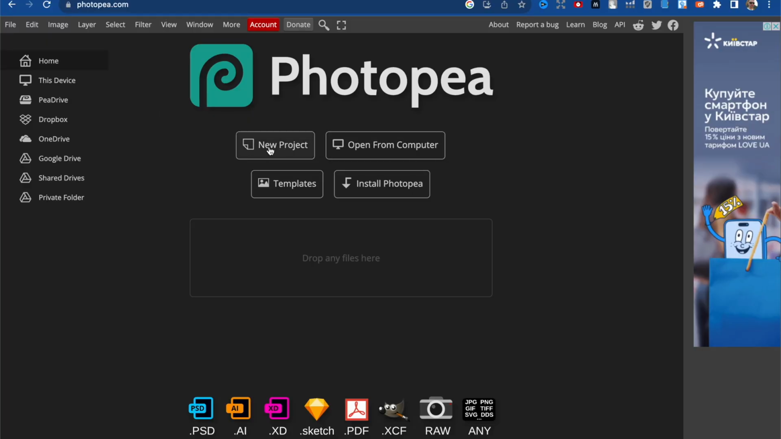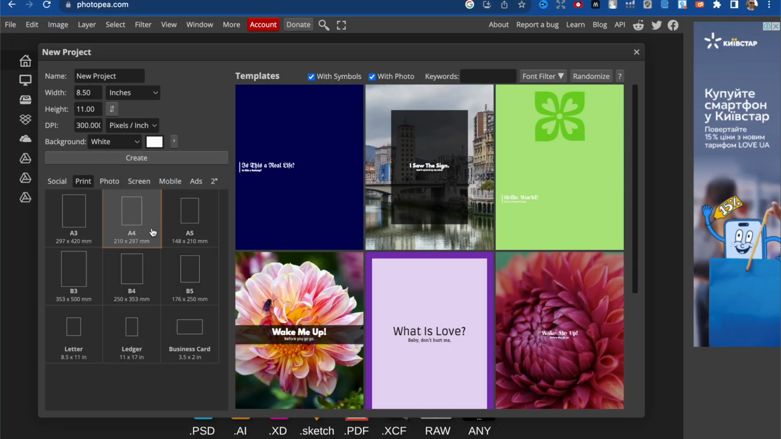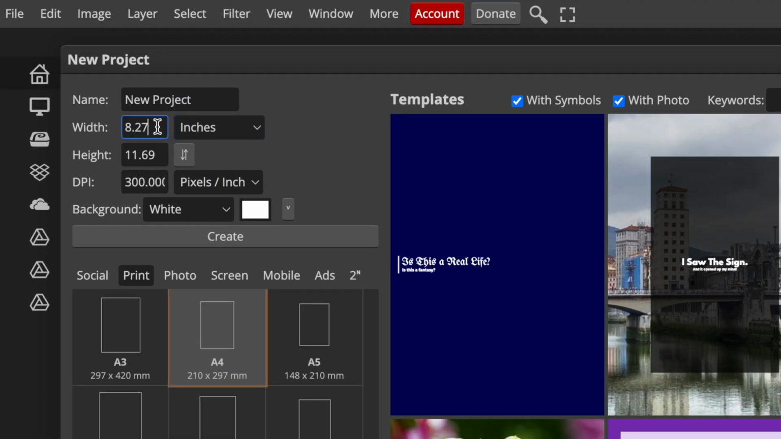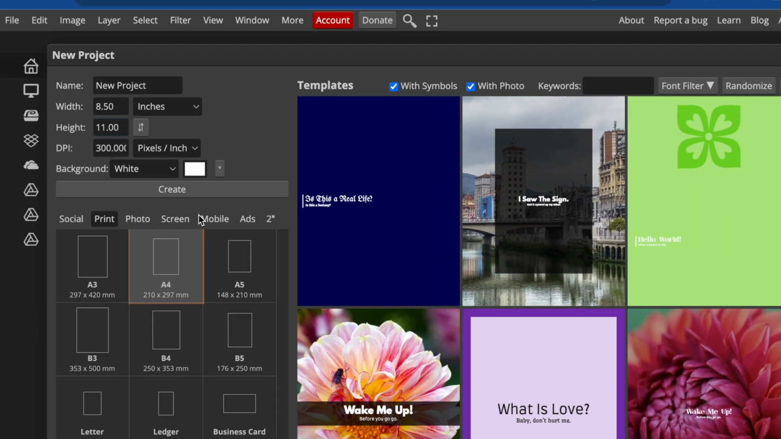So the next tool I want to show you is Photopea. This is a totally free tool and it's similar to Photoshop. Let's go. Here is this website. Click new project. You need to choose your measurements, A3, A4, and of course the most popular size is 8.5 by 11. Okay, and click create.